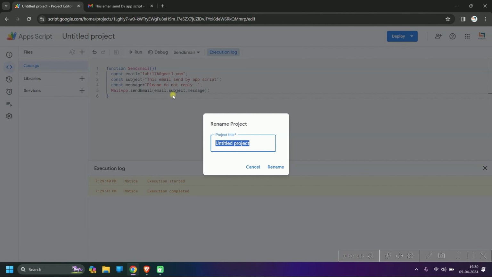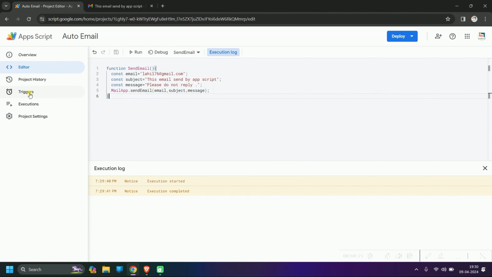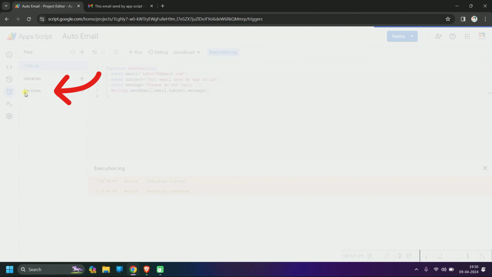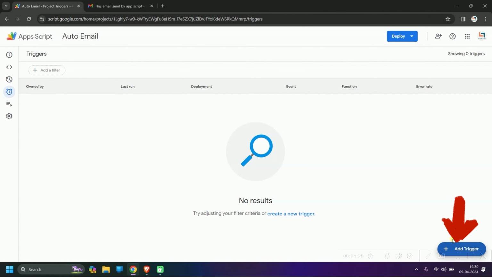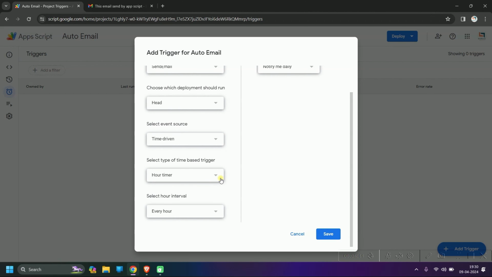Now let's automate it. First I will save this script as auto email, and now we'll automate this. So to automate, go to the trigger and there go to the Add Trigger button on the right-hand downside, and here we will select the function name, and then we'll select the timer, and then we'll select every minute and then save.